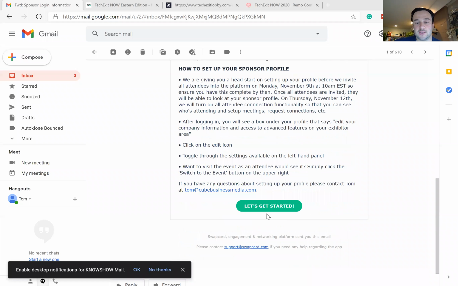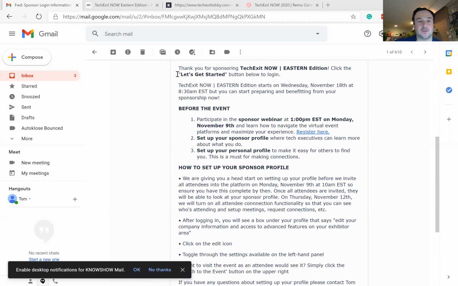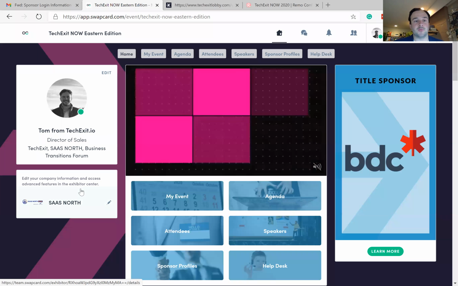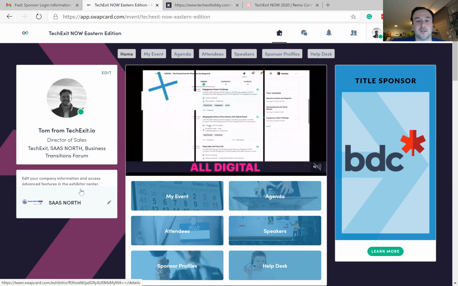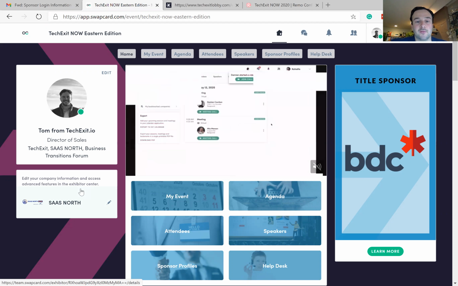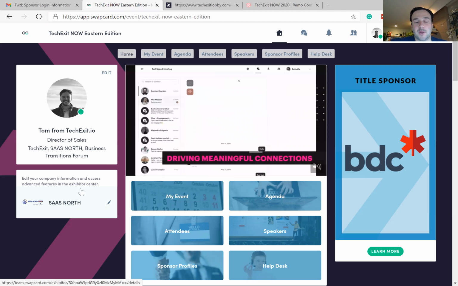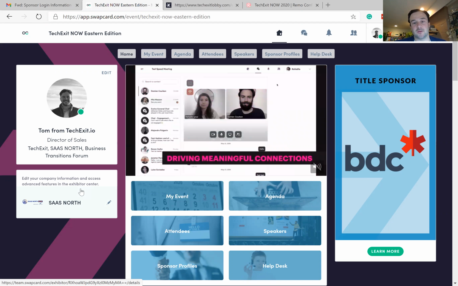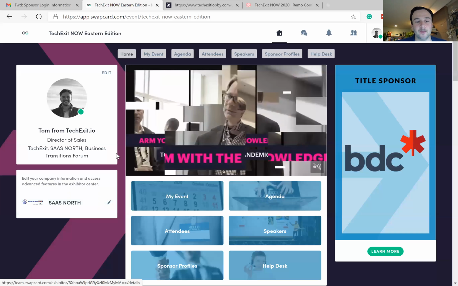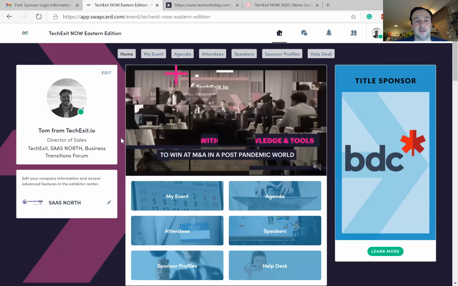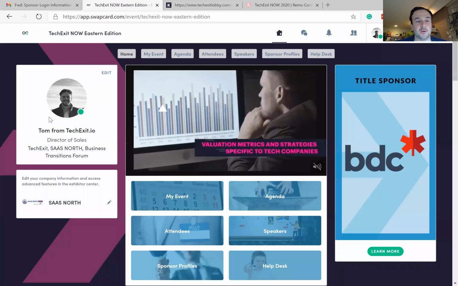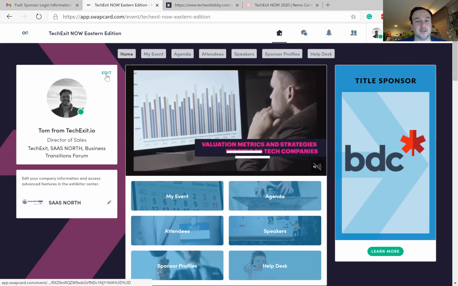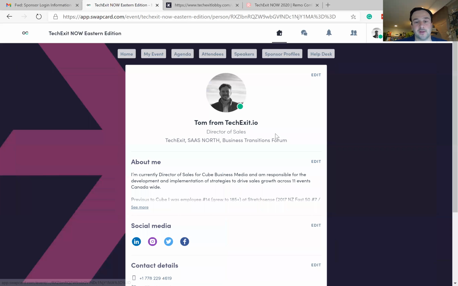Once you've clicked on this button, you're going to get taken to the platform itself. I'm doing this in the Eastern edition. There are some sponsors on here that are in the Western edition of the event, but it's exactly the same, just with slightly different branding. When you land in here, the first thing we want to do is edit our personal profile on the left-hand side. So you click that little edit button there.